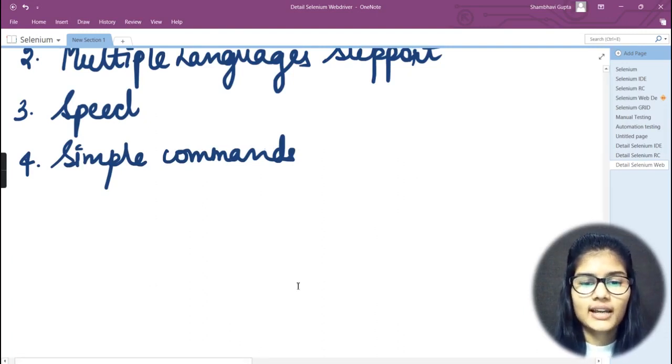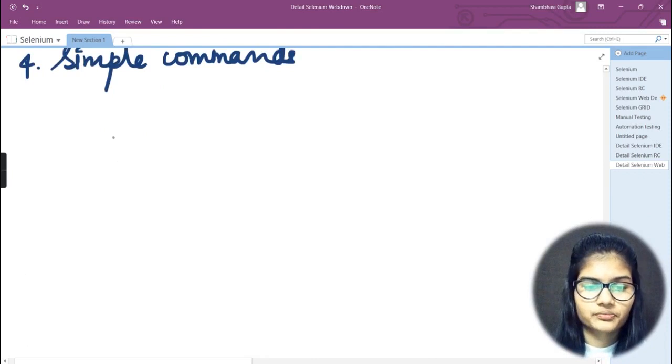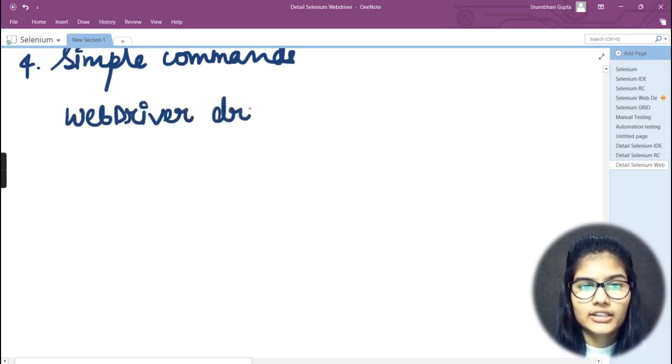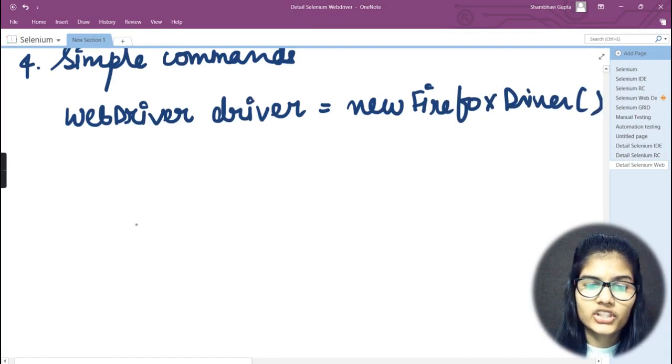Let me let you know some of the commands here for Selenium as well. Whenever you want to launch a browser in WebDriver, there are some following commands which are used. The first one is WebDriver, and here goes WebDriver driver equal to new FirefoxDriver with the brackets. So this command is used for the Firefox driver.